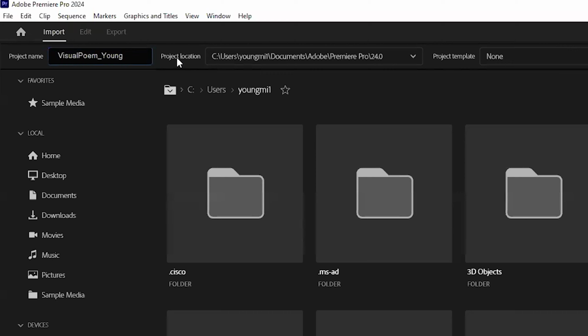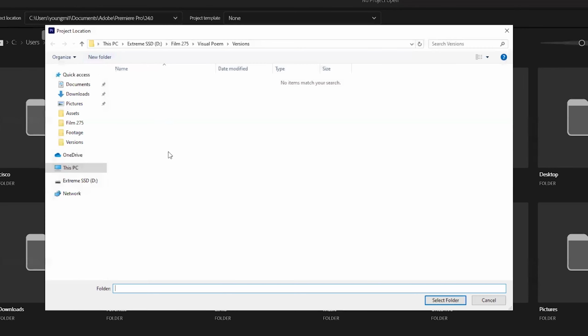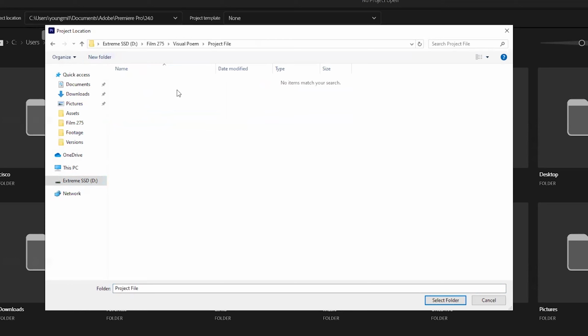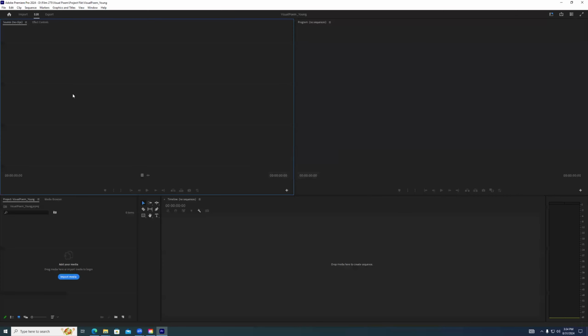And then we need to store our project not on the desktop, right? Because we don't want it to get lost. So we're going to click this little arrow down and choose our location. We're going to go to our hard drive, go to our project file, and pop it in the project file folder. And then we're going to select our folder. Makes sense, right? We're putting our project file in our project file folder. Very organized. And then we're going to hit our create button. And boom, we're inside. Exciting.